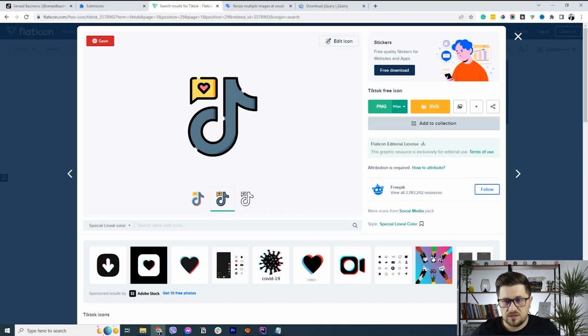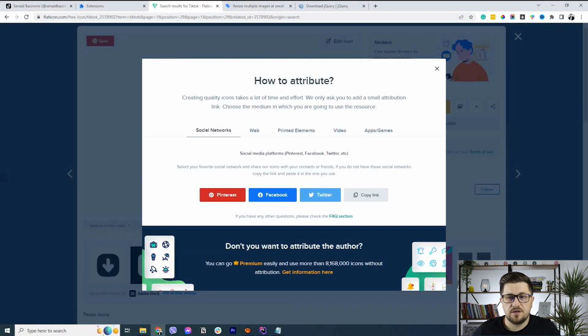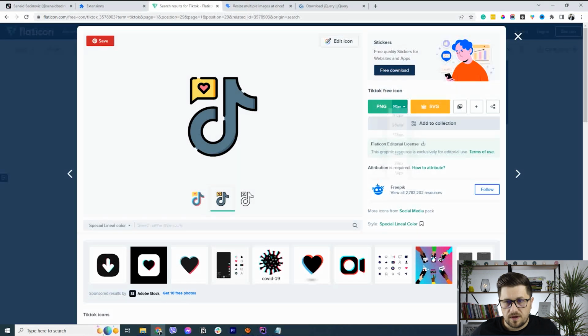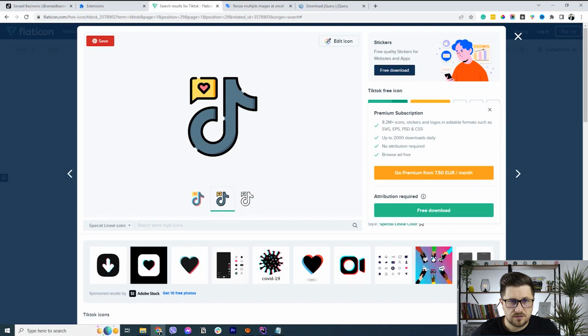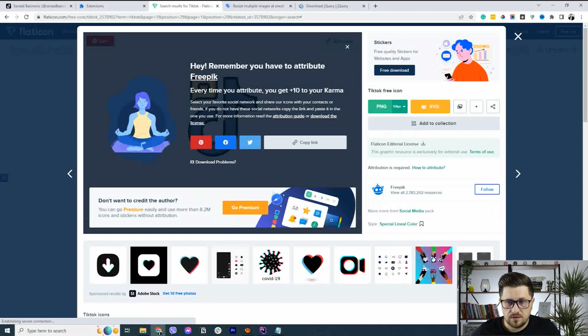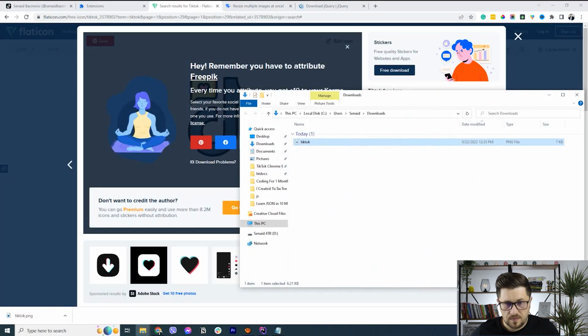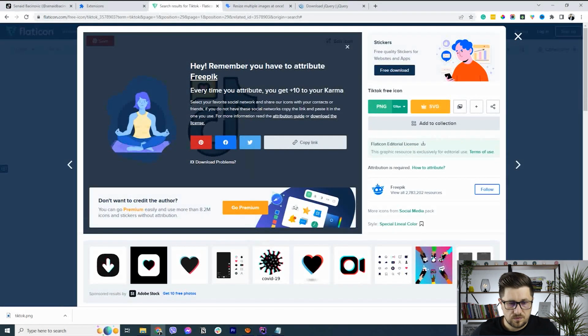What is important here is, if you want to download for free, we will need to give credit, and here is an explanation of how to do it. I'm definitely going to go into my video and include this link. So I'm going to download the one that is allowed, which is 108 pixels. Okay, it's a free download. I will grab that one.